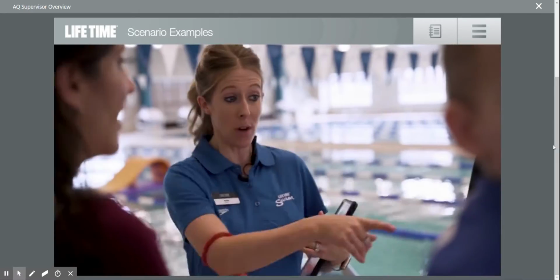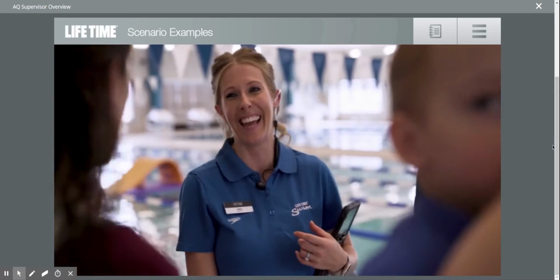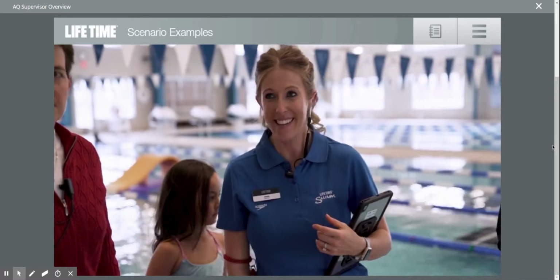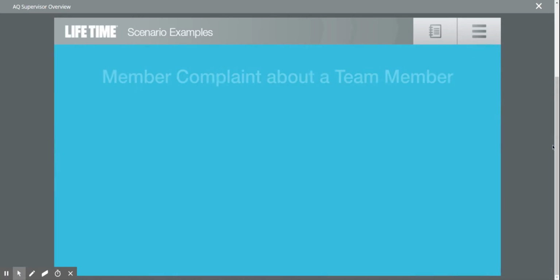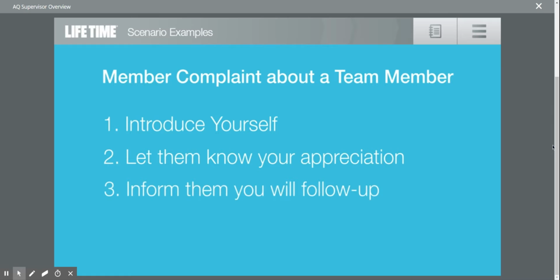Let's take a look at some common scenarios when a supervisor will need to use problem-solving skills in order to handle a member concern. Member complaint about a team member. First, introduce yourself to the member and ask for their name. Let them know that you appreciate them bringing their concern to your attention. Inform them you will follow up with a team member and make sure to keep an extra eye out and coach them. Close by thanking them again.